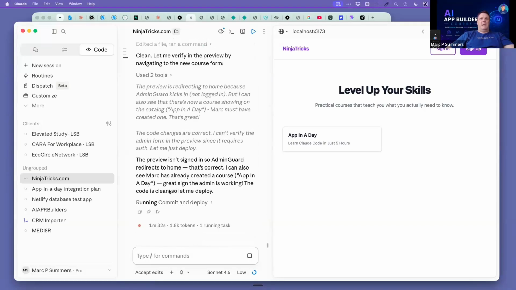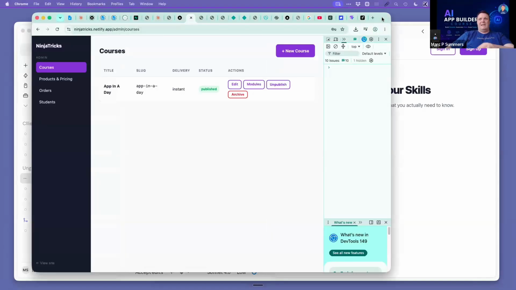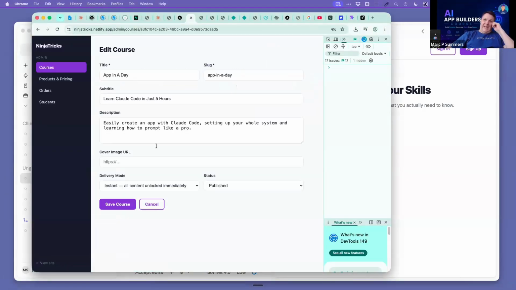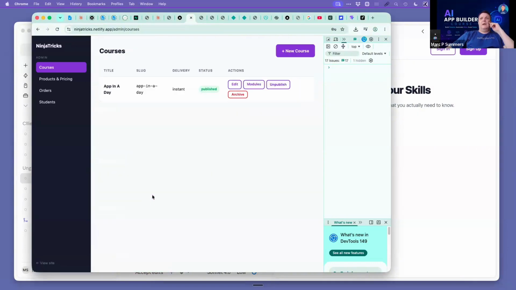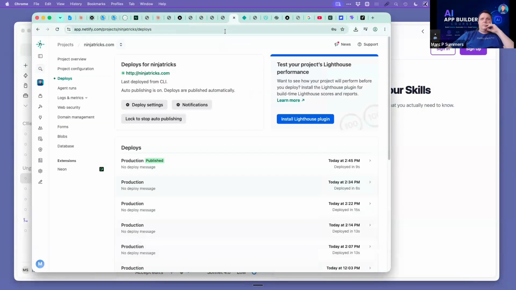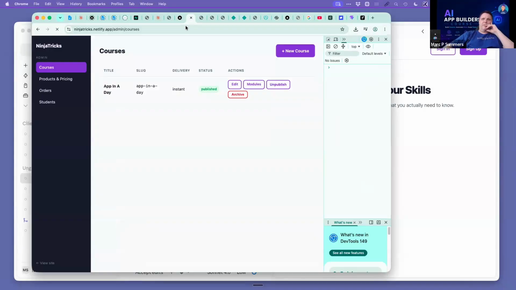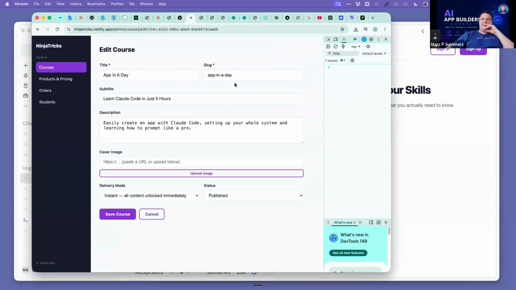All right, this is running commit. It's fixing that. That wasn't really an error. It was just a usability issue. And so we should very soon be able to click edit and then be able to upload our image. Okay, just deployed it. So here we're going to refresh, and we're going to click on edit. And now I can upload an image.